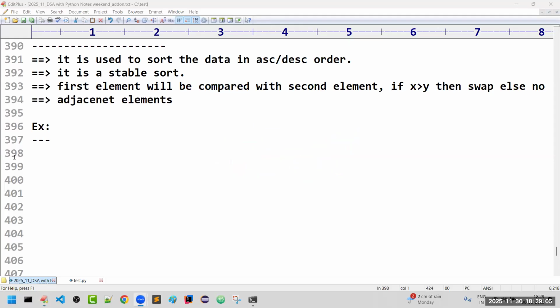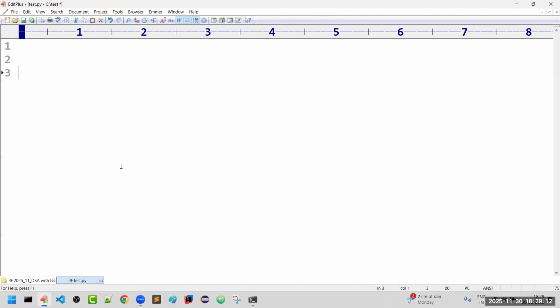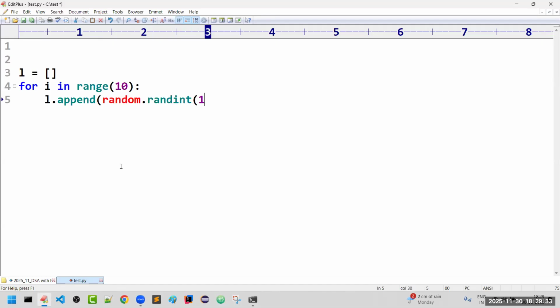Now have a look once. I'm going to take a list here. List L is equal to one empty list I will take. And for i in the range of 10, that means 10 times it is going to work. L.append(random.randint(10, 99)).